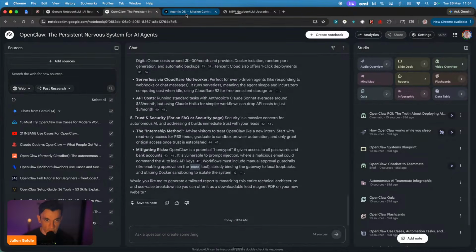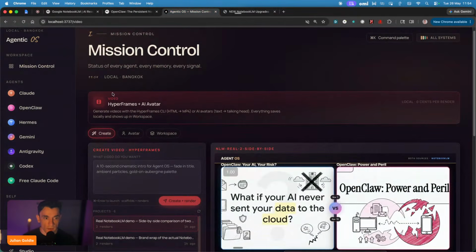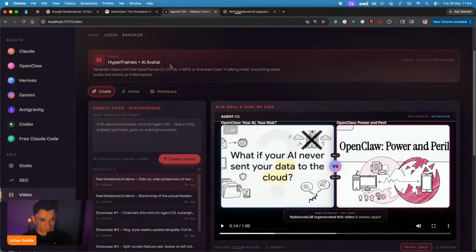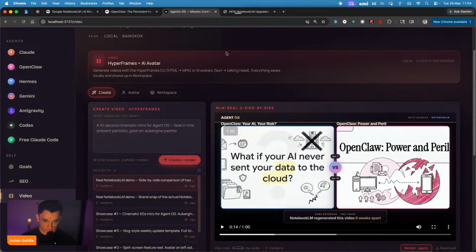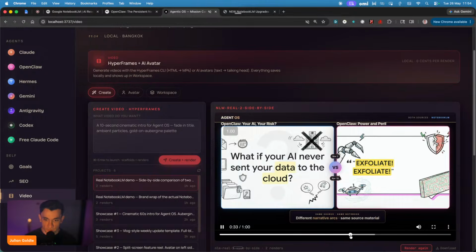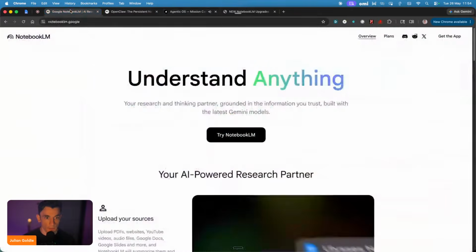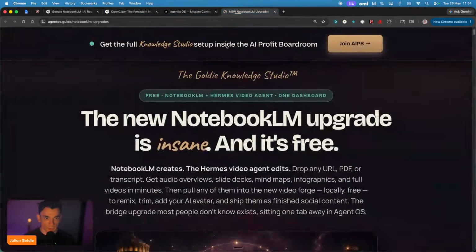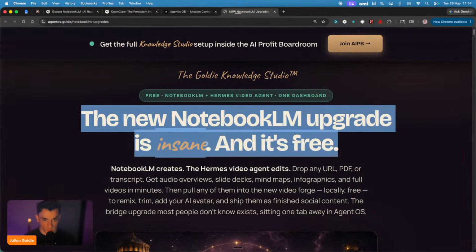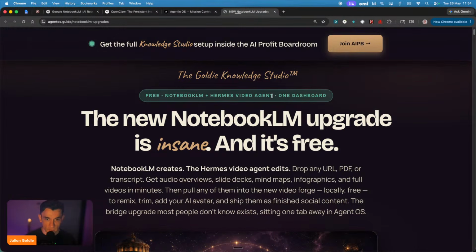Well, this is what you can do with Hyperframes, and this is a new way to take the content that you have from NotebookLM and make it 10 times better. You can see an example right here. This is a video we created with this new setup, and it allows you to edit anything that you create with NotebookLM. It's a really powerful way to start using this stuff. And also it's free. You can use the Hermes video agent setup for free with NotebookLM.